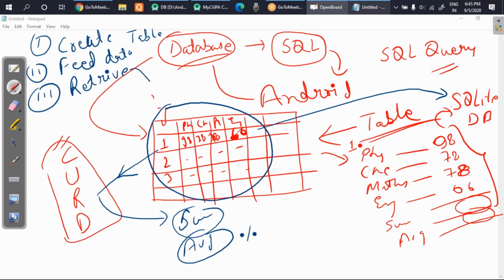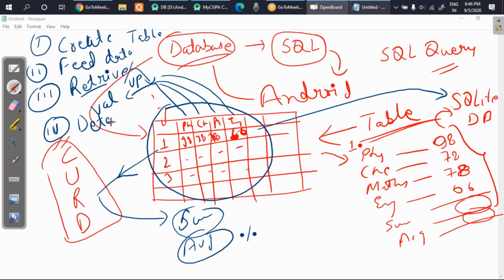Suppose I have retrieved the information and stored all these values in a variable. Then I can change them also. So once you know how to retrieve, you can update as well. Next we'll try to understand how we can delete the table or how we can delete the information.